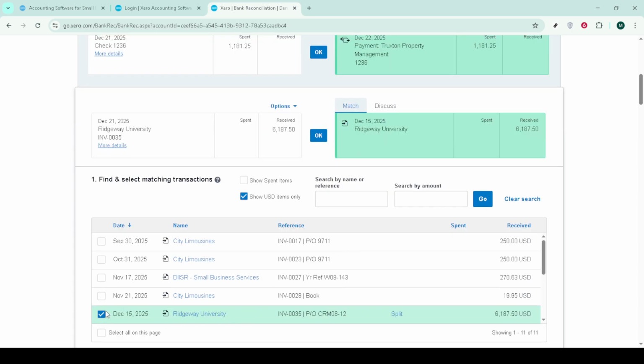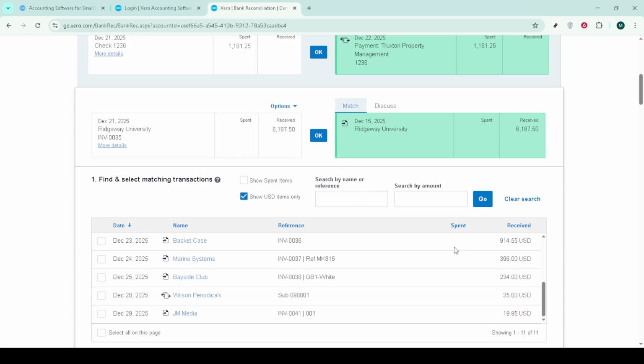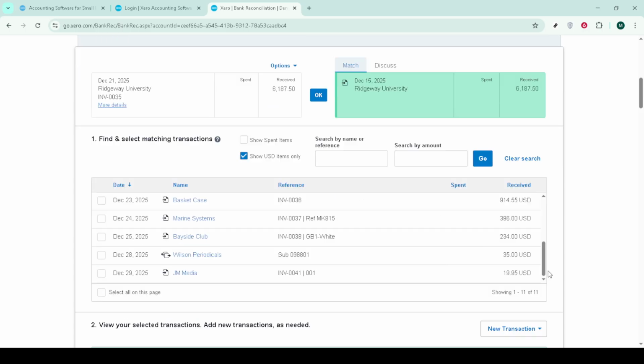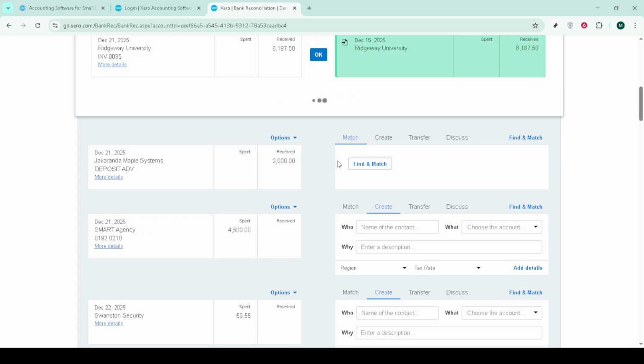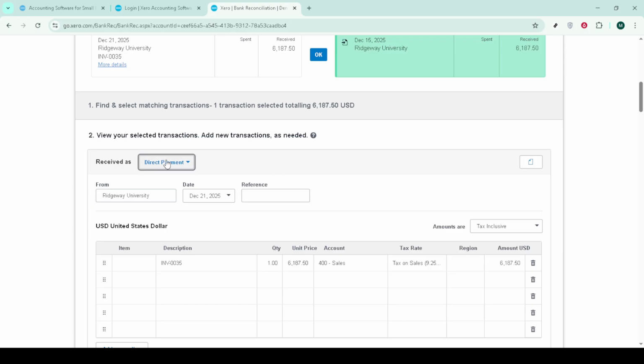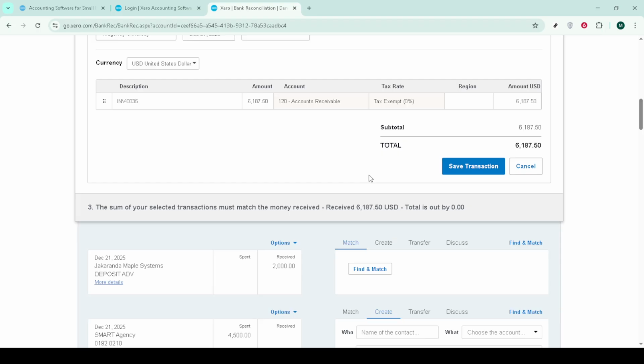Next, change the type from Direct Payment to Overpayment. This is the key move. By switching to Overpayment, you're telling Xero to apply the exact invoice amount to the bill and park the leftover balance as a credit on the customer's account. That credit can be used to pay future invoices or be refunded later, depending on what you and your customer decide.